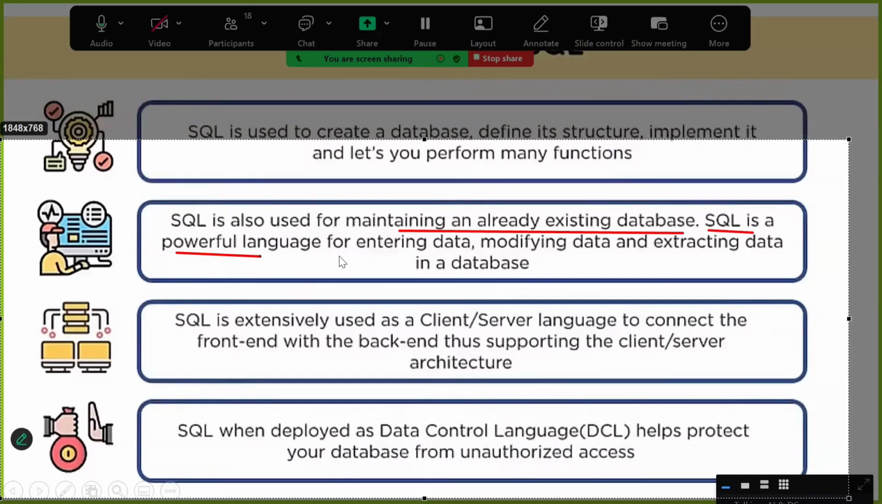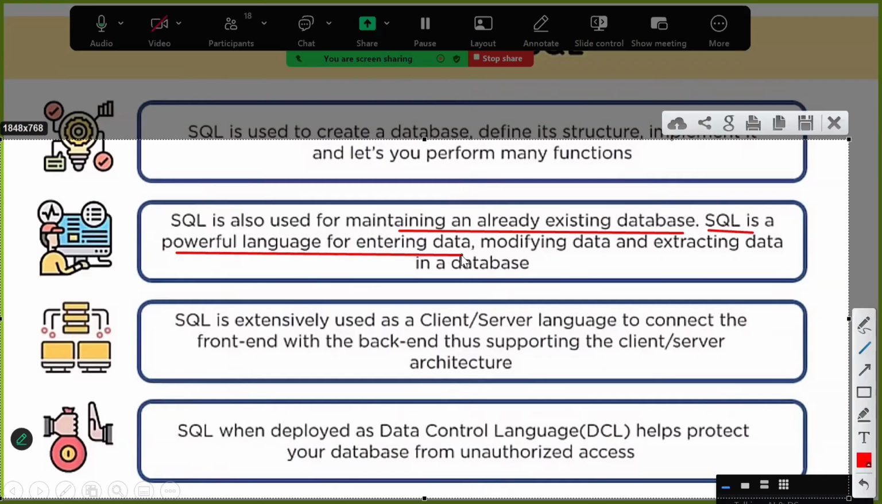SQL is a powerful language for entering data. We can enter the data, modify the data, and extract the data from the databases. So not only creating a new database, you can also maintain an already existing database using SQL. Next, SQL is extensively used in client-server languages to connect front end and back end. I told you what connects the front end and the back end: these SQL commands, or SQL, is the one which controls this.